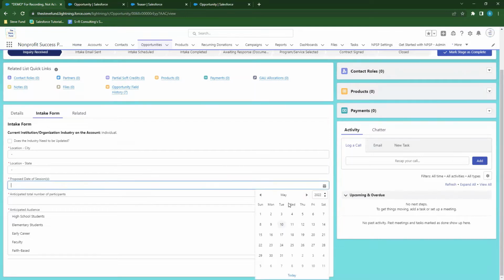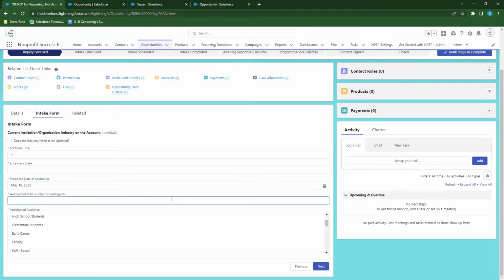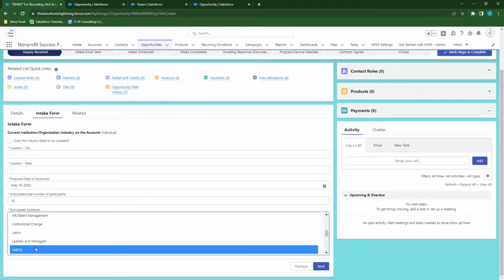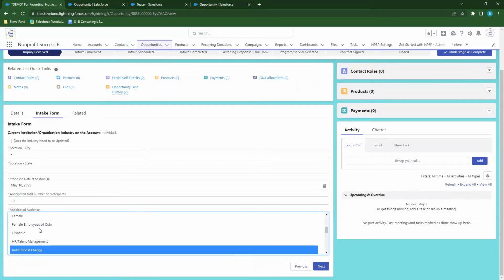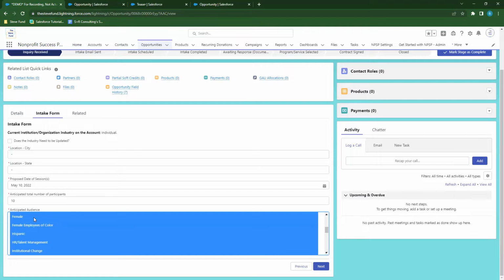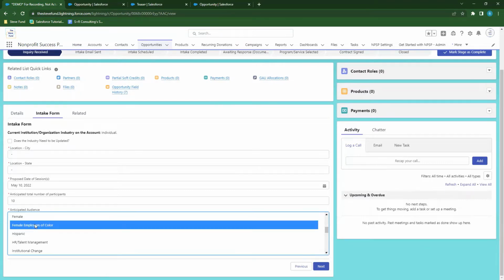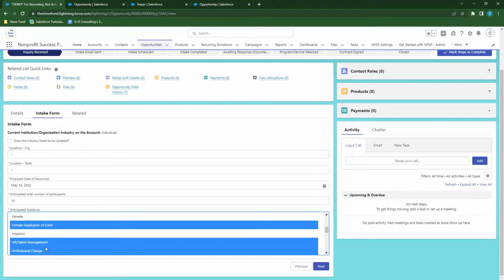I'm then going to select the proposed date of the session and enter the total number of anticipated participants, as well as the type of audience. I can select an individual record. As you can see, it's moving around. Or if I'd like to select multiple, I'm just holding down Shift on my keyboard and it's doing a range. Or if I hold down Control, I can do individual. Click Next.